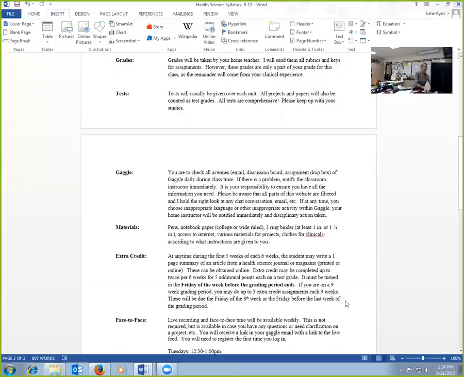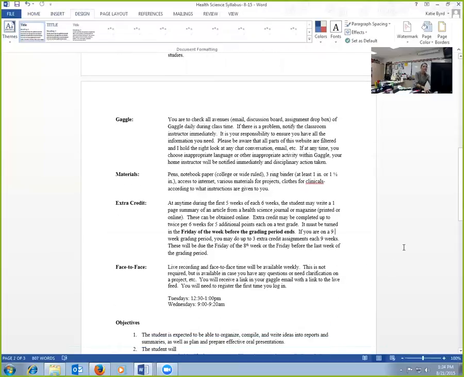Gaggle. So you guys are already familiar with Gaggle. If you guys can, try your Gaggle username from last year. Some of you guys, I didn't get the list until a little bit later, so I didn't realize I needed to put your name on my Gaggle list. So I had already deleted your old account, which is not a big deal, but that means I have to create you a new one.